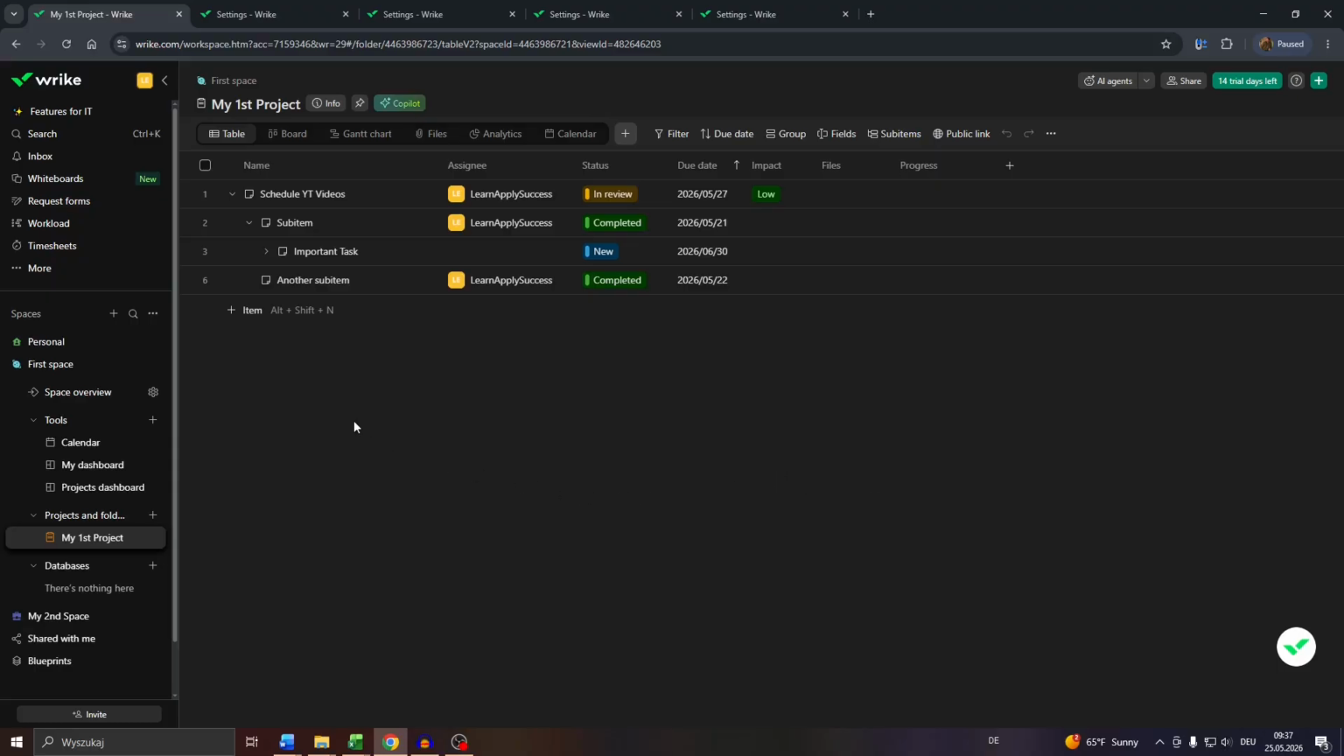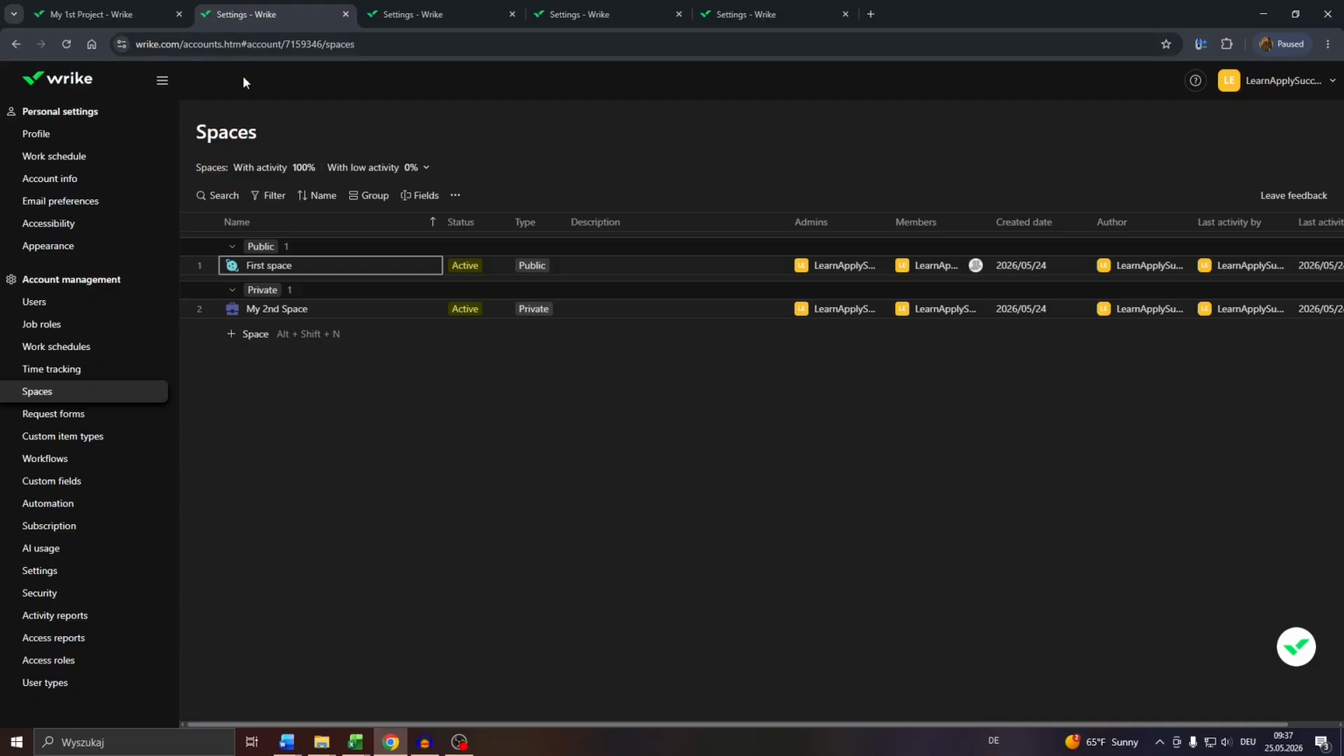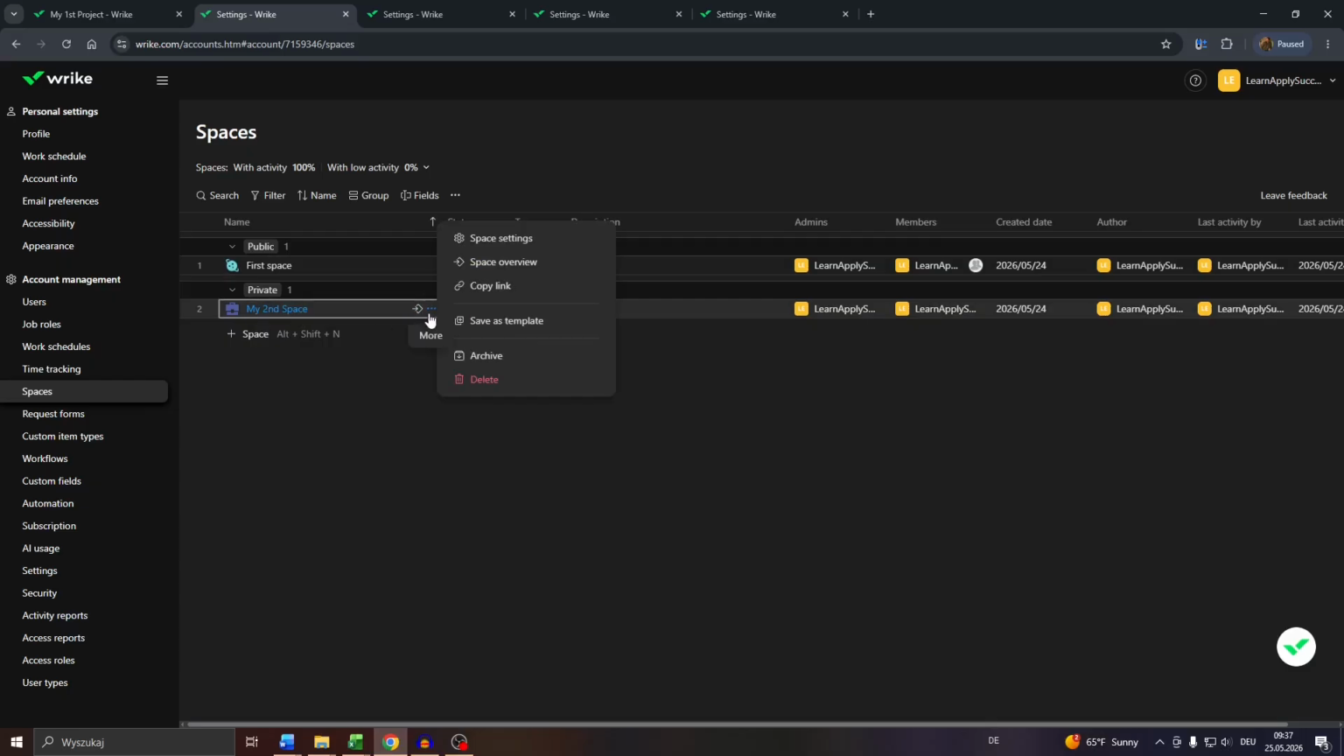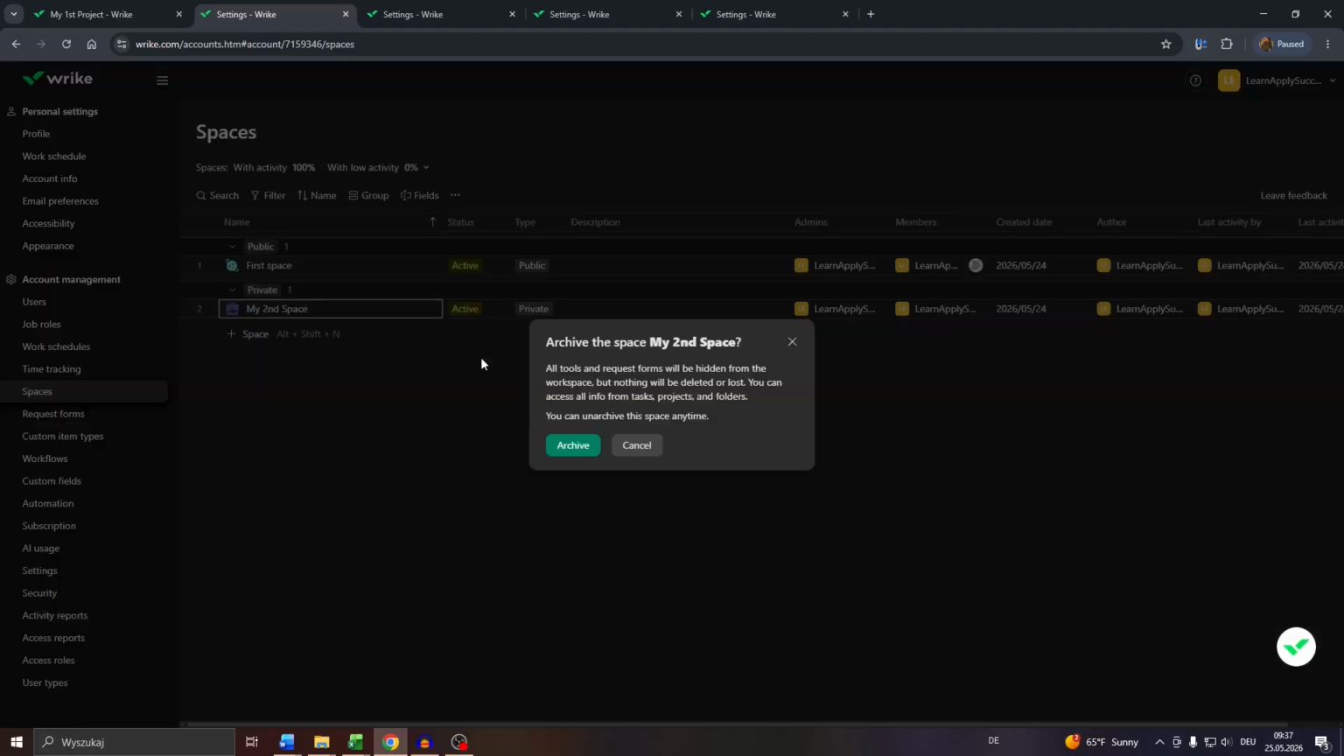So guys, what you want to do is click into your profile icon in the top left, while logged into your Wrike account of course, and in your settings navigate to account management and choose spaces. So here you'll see a list of all spaces within your account. So go to that list and then click into these three dots next to the given space and choose Archive.